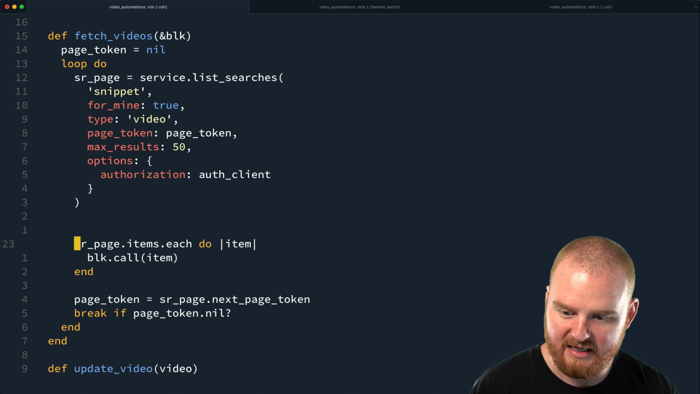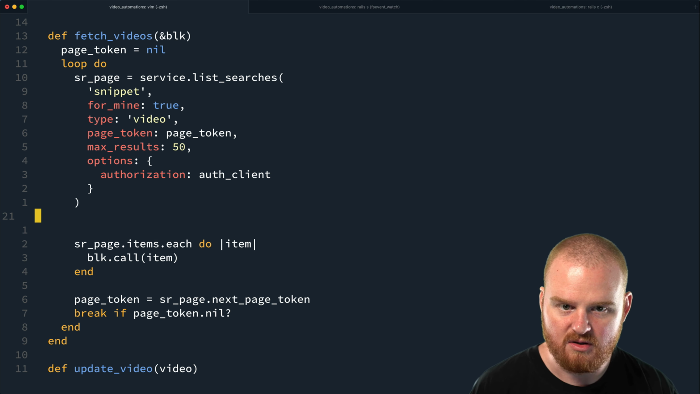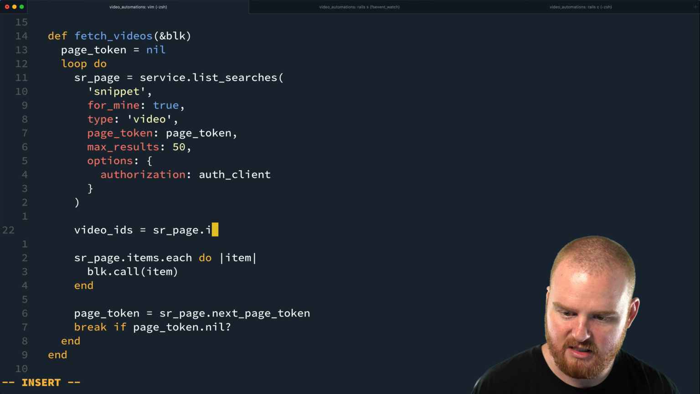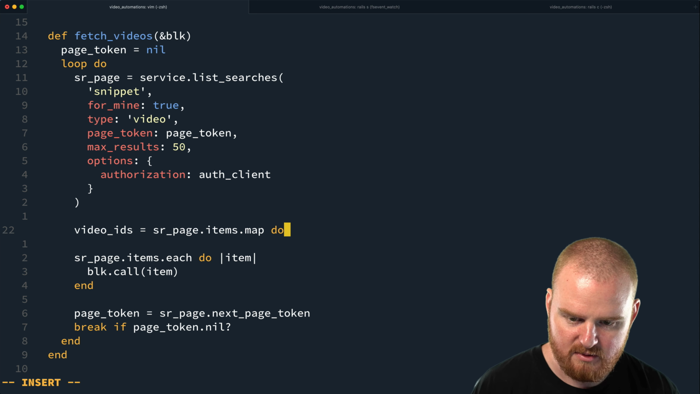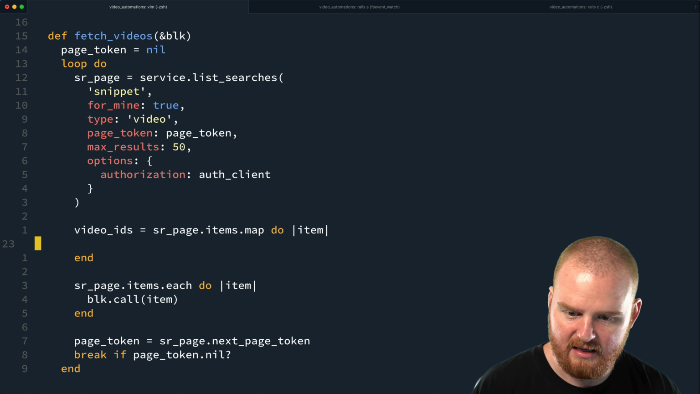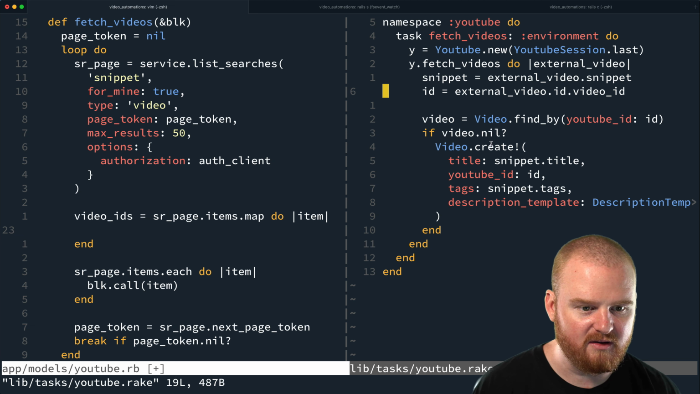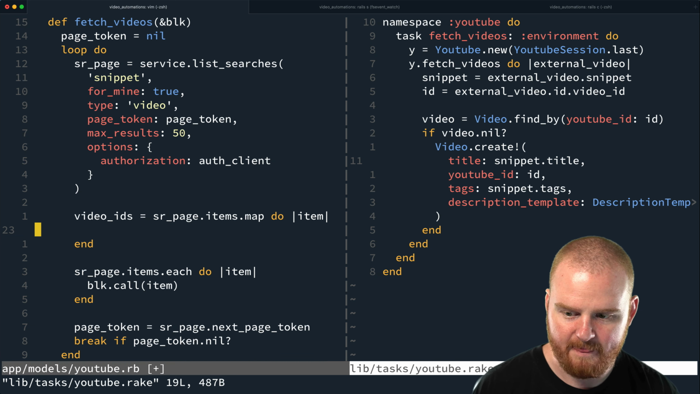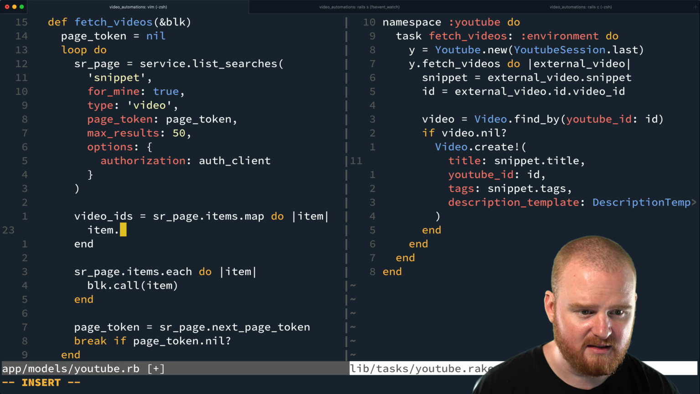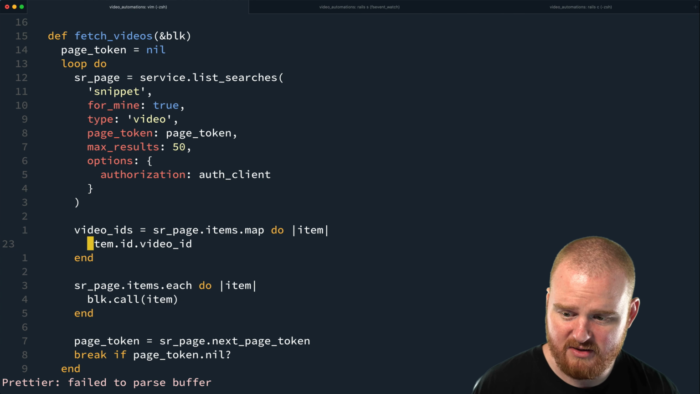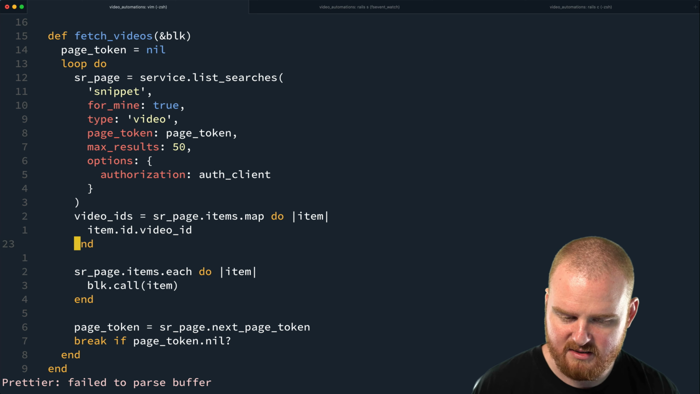And I think before we even get to that, we can use srpage.items.map. Let's see. So yeah, it's going to be something like video IDs are srpage.items.map do item. And for each item, we are looking for the id.videoId. So item.id.videoId. So that'll give us the video IDs, or I think should give us all the video IDs.